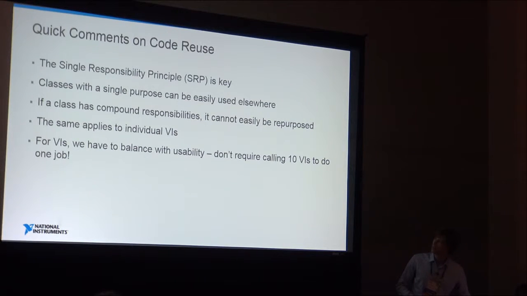The same applies to individual VIs, but here we have to balance with usability. If we make VIs that do literally only one thing, then it might be that your API grows to 20 VIs and then it's really hard to use. So here we have to consider the level of granularity that we're interested in and try to group things appropriately so that if you're always going to want to do things together, they can be together. But if you maybe want to do some things together sometimes and not other times, perhaps you should break those into two different VIs.